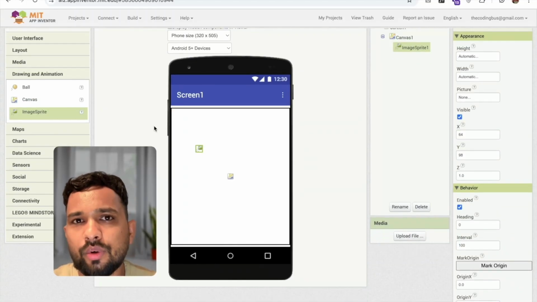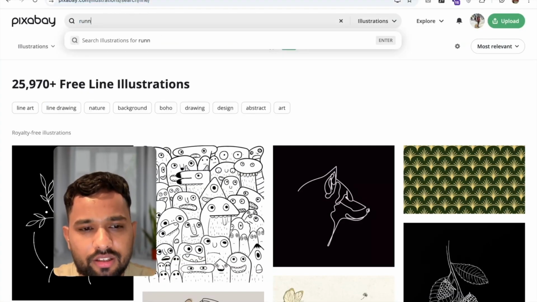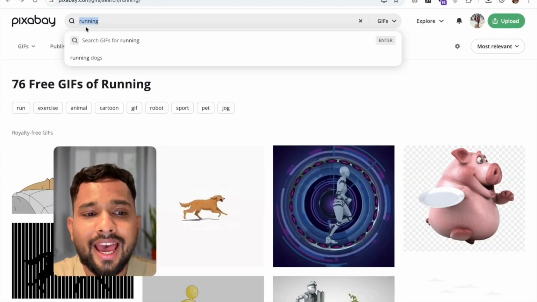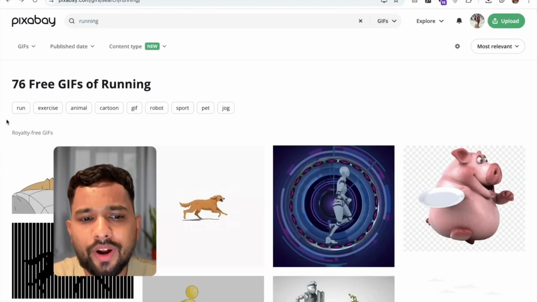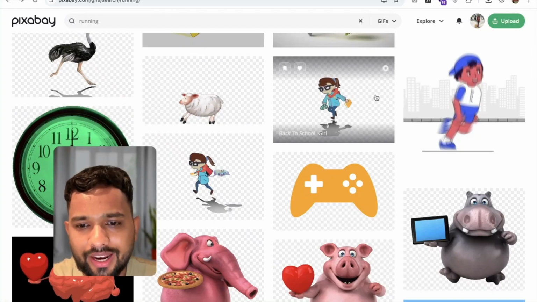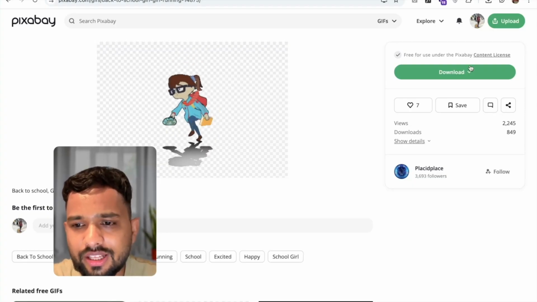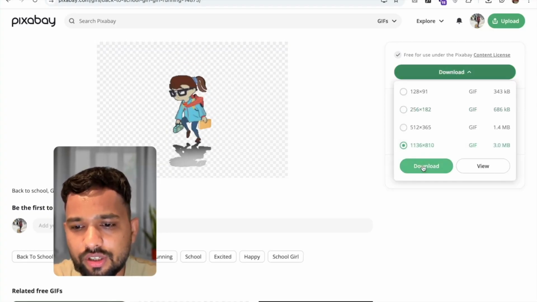Now what I need to do here is find the runner. I need characters. So how can I do this? Open Pixabay and just search for runner. Once you search for running, you will find a lot of running images. You can see I got one character, this one. So we need to get that character, so let's download this in high resolution like this.